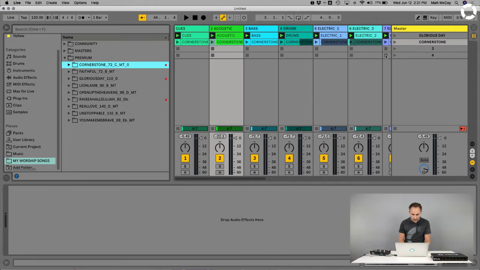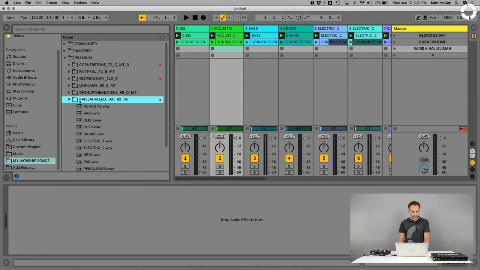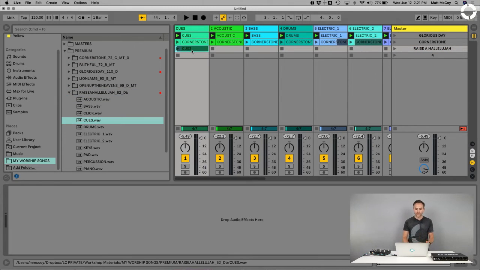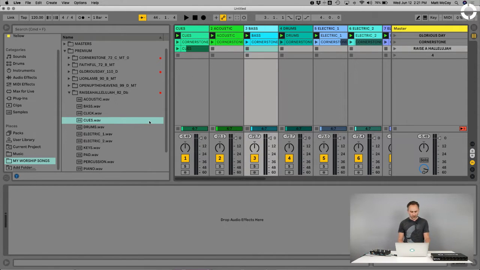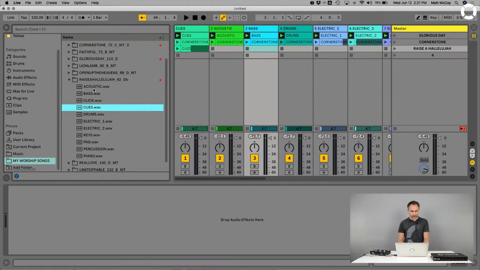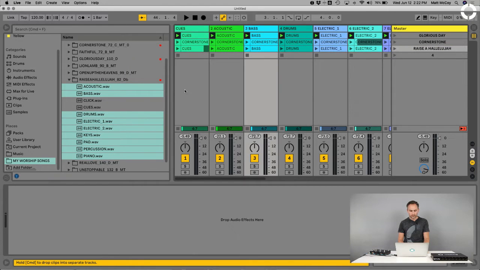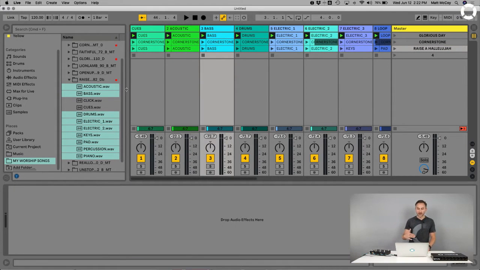Let's go ahead and do our third song, which is going to be Raise a Hallelujah. And let's bring in our audio files. So I'm going to bring in the cues here. Now if you wanted to get really organized, you would drop the same instruments down every single track. You don't have to do that though. It really depends if you want to be really organized with how you're routing your audio, which we will talk about later. Okay, so I've got 3 songs in here.